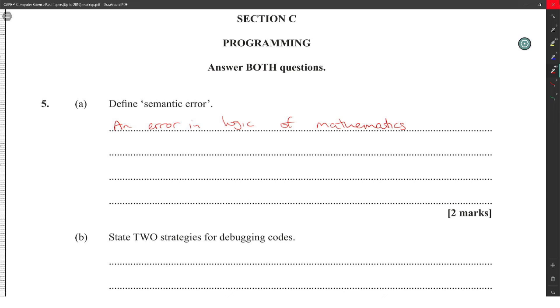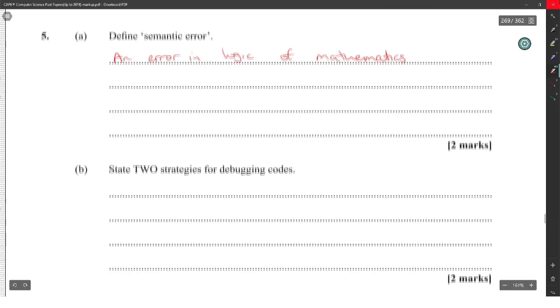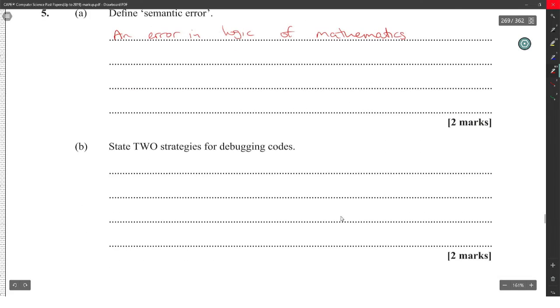You wouldn't believe that in the actual answer sheet for this, they have a semantic error. It's a programming error. That is not a syntax error. They give a mark for saying that it's not a syntax error. That's crazy. Wow. First of all, they give you 4 lines correctly to define a semantic error.